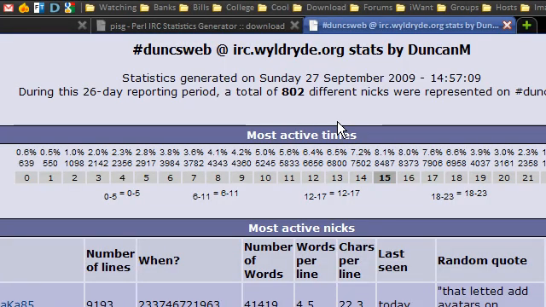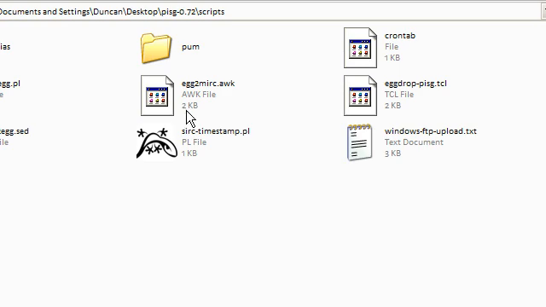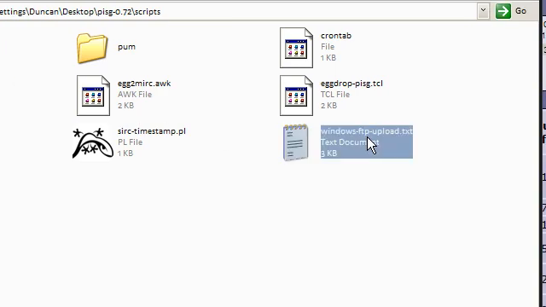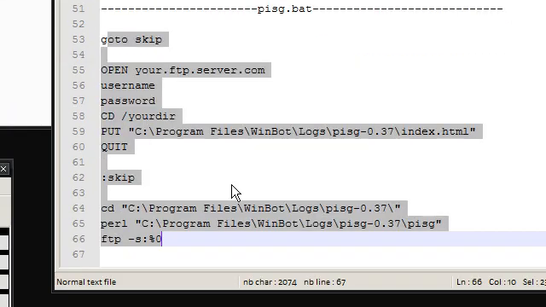Now, do you have to do this all the time? If you want to do it manually, yes. Do you want it to automatically do it and upload it to your website? If you do, go ahead and go to the scripts directory, and then go to the Windows FTP upload text file, which I'll open up in Notepad++. And if you scroll all the way down, you'll see something called pisg.bat.